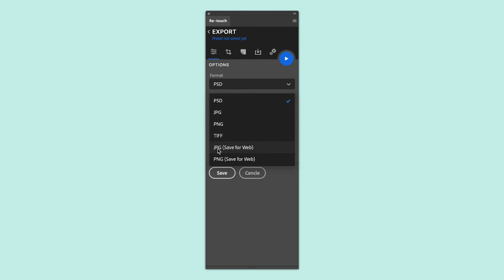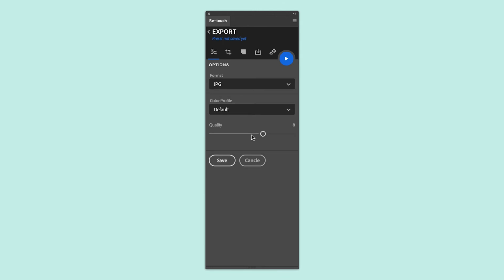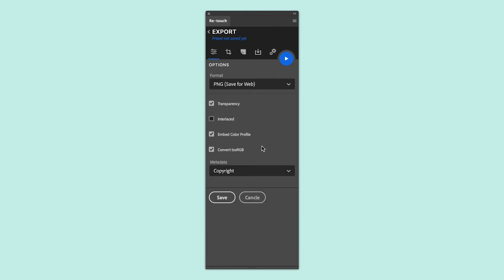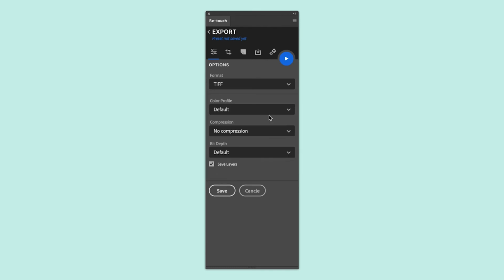And we also have a JPEG save for web and PNG save for web option, which are way smaller than the regular formats. And according to each format, you have different options. For JPEG, you have the quality and a color profile. For PNG, you have transparency and embedded color profiles and metadata and stuff like that. For TIFF, you have compression and bit depth and save layers. So all those options, which you know from saving your own images, are available here.